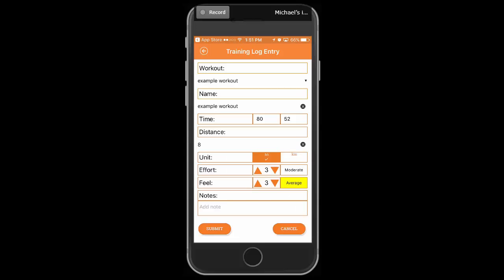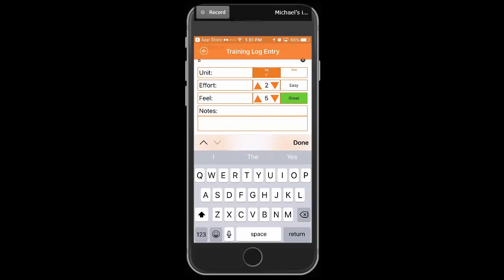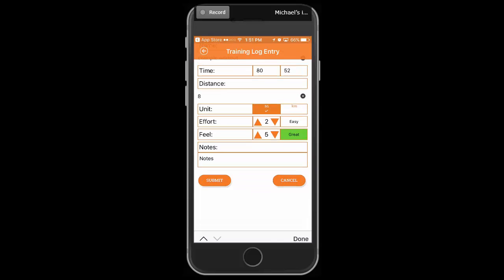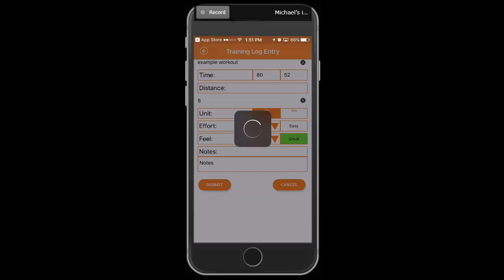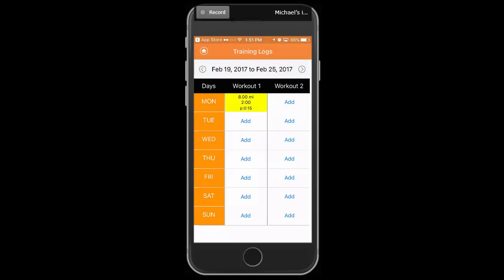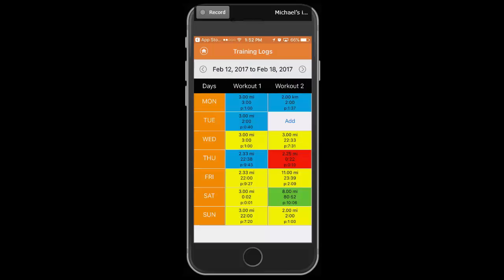These numbers, 3, I can say how I felt, and then what kind of effort I put in, and you can see that. And then down at the bottom, you can enter notes. So oftentimes the coaches ask the kids to put other descriptive information, and then you enter the log just like that. And there it is back on last Saturday.